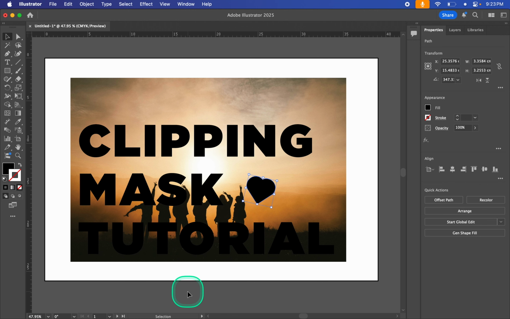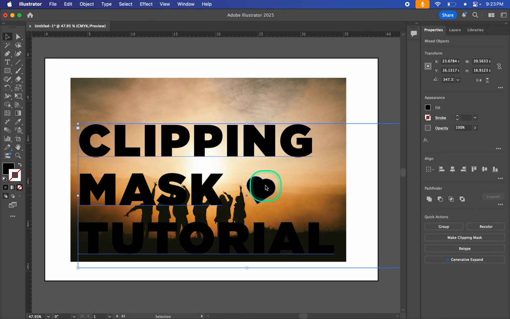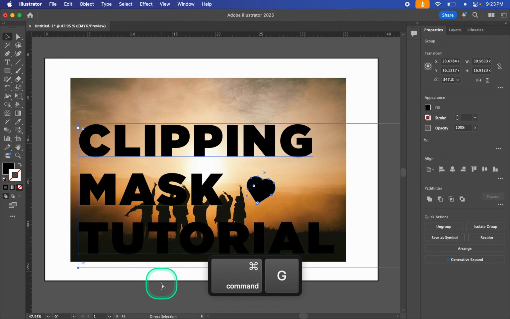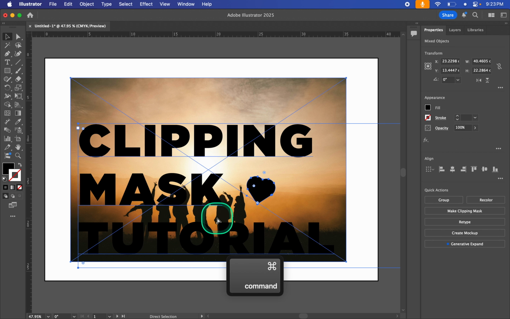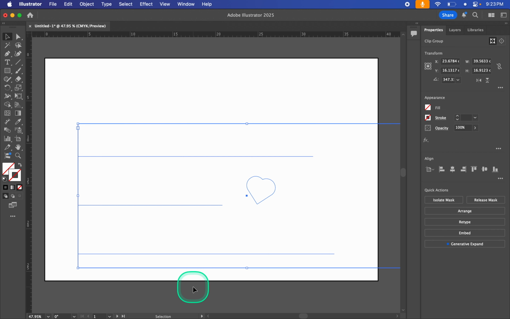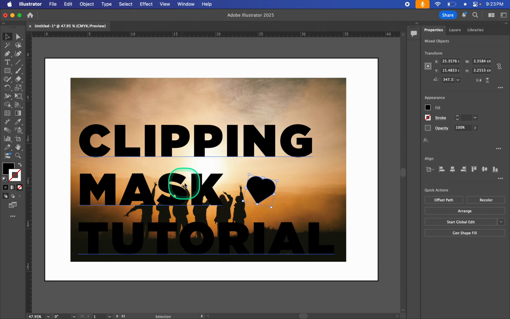By instinct, you might think, oh, I'll just group them. But let's see what happens when we do that. So I'll select both the heart and the text, and I'll group them using the shortcut Command G. And then we'll select both of these and go Command 7. But nothing is happening. There's no image there. So this is really deceptive behavior because Adobe Illustrator is not going to throw an error, but it is also not going to work. So let's just undo all of that.